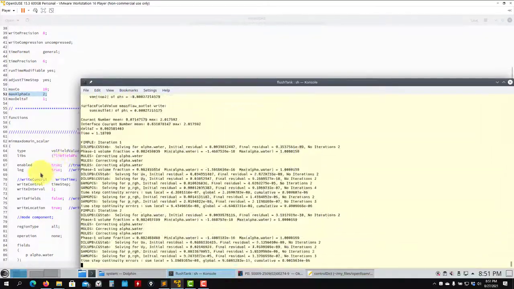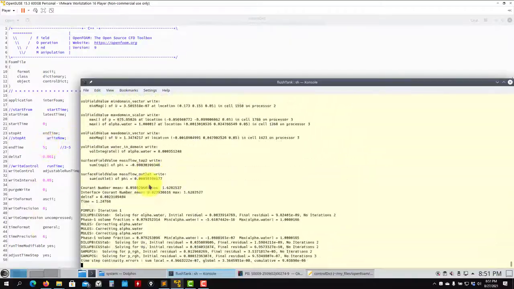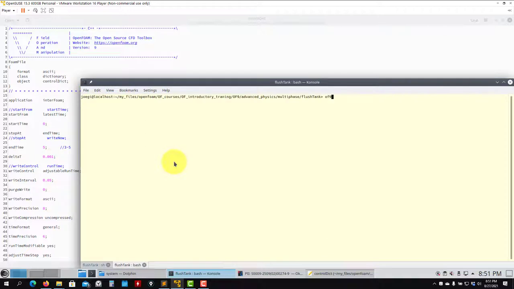Okay, and let it go and see, 5 seconds. It will stop in 5 seconds. But in the meantime that it's running, let me open another window. Okay, let me go there. Also, you can plot your standard residuals. So if we haven't seen that, we can plot residuals using foamMonitor now.